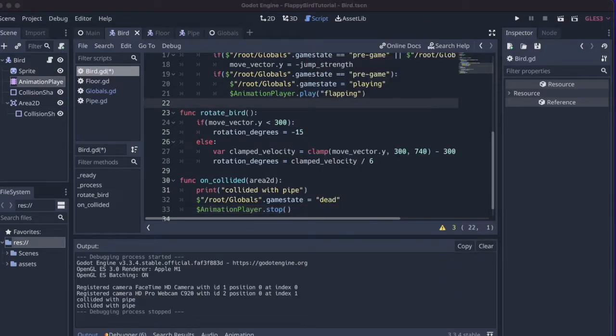Now, one big part missing is to restart the game. After we crashed, when we're in dead state, we want to restart the game when we press the space bar and then go back to the pre-game state. But we also want the pipes to be put back to the starting position, and one problem for us now is that the bird does not have easy access to the pipes.